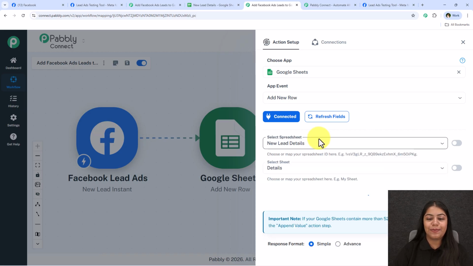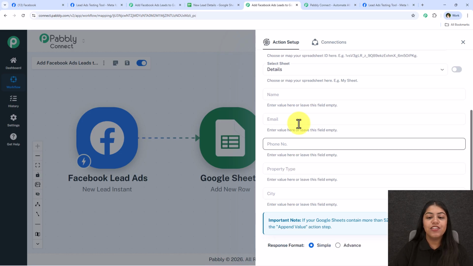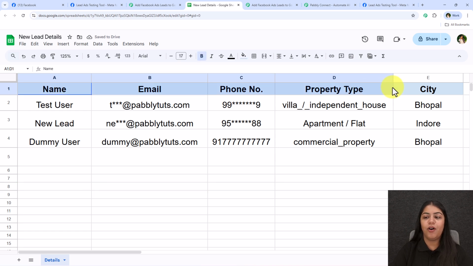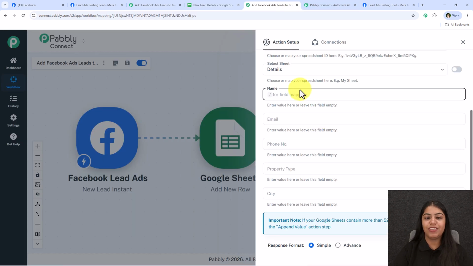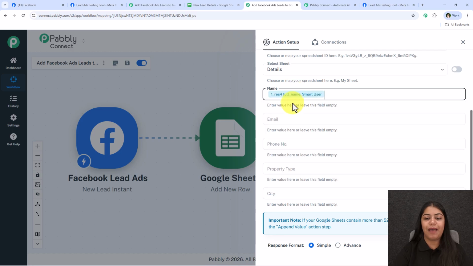Now you have to select the spreadsheet and the sheet right over here. It is going to ask you for many details, so one by one enter the details. These details are the same details which you have entered in the columns of your Google Sheets. Alright, so one by one enter these details, but over here is a hack: you don't have to enter the details manually by typing it like this, but instead you have to map it. So in order to map the details, just put a slash and then search for the detail you wish to map and map it like this.